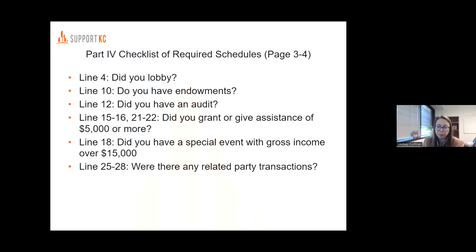So some examples of questions that get asked are about lobbying. Did you have lobbying? If yes, they want to make sure you're doing it correctly and below certain thresholds.